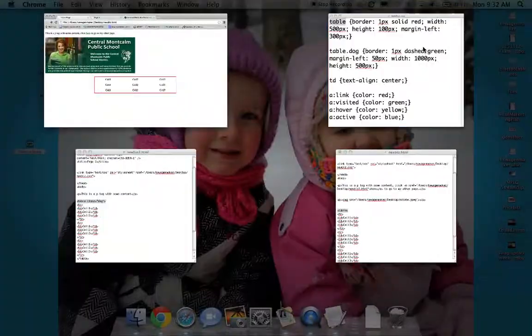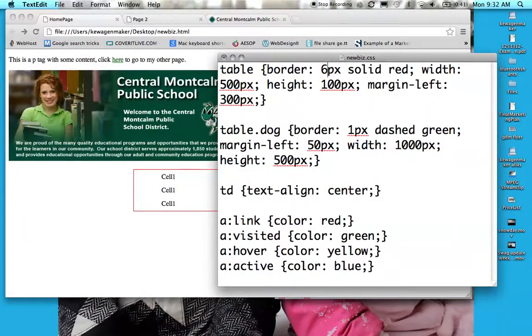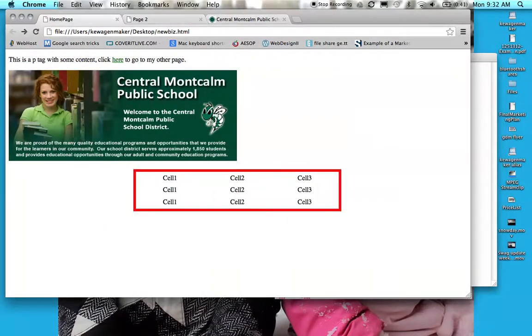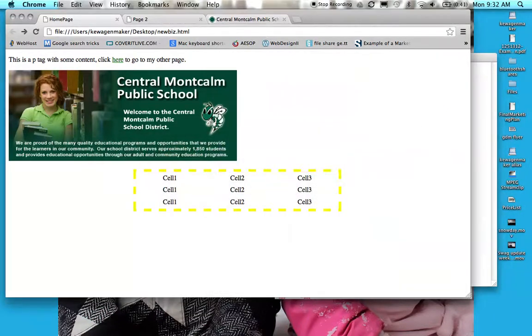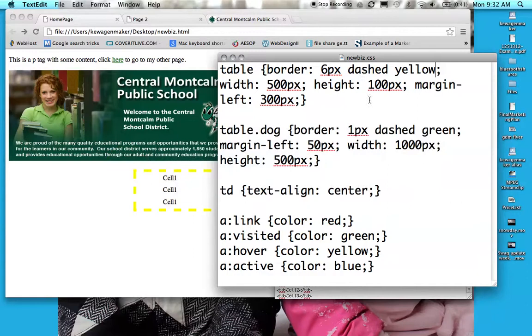Now, I can very easily change that. Throw it to 6 pixels, and you'll notice that it updates. I can change this to dashed. There's some variations that I can use. I can change this to yellow. And of course, you know that there's lots of color codes out there. So we can update this.